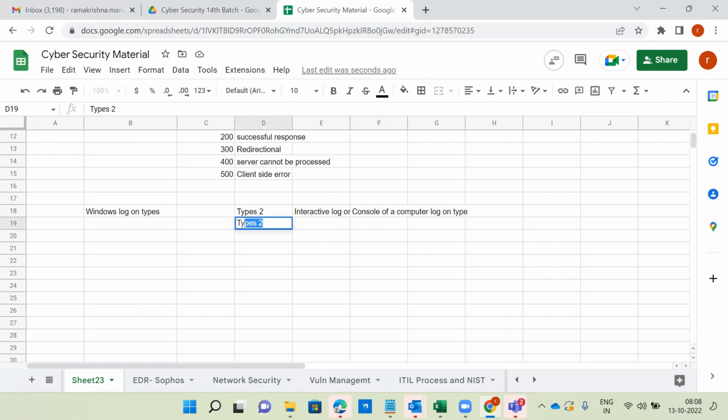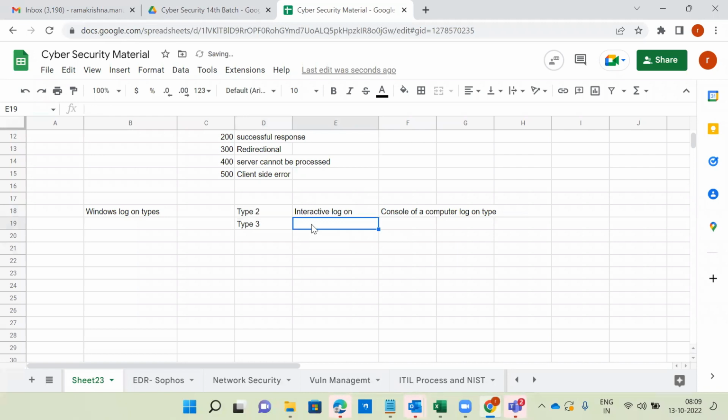So it's type 3. The logon type name is network logon. This network logon is possible through either LAN or Wi-Fi. In this logon type, how can we do this? For example, if you give access to printers, from your system you send a printout. In that case, how will that printout occur? That is one type of logon type.